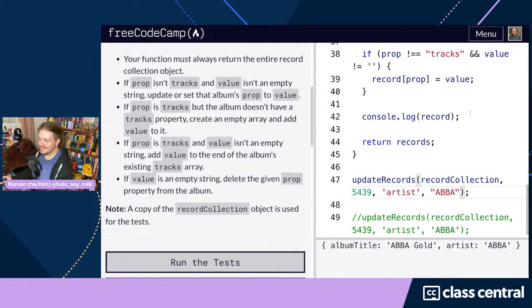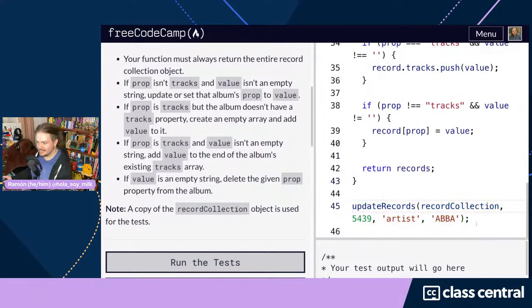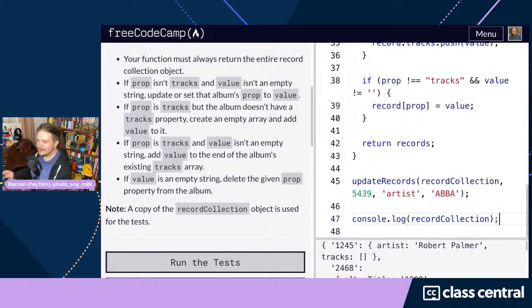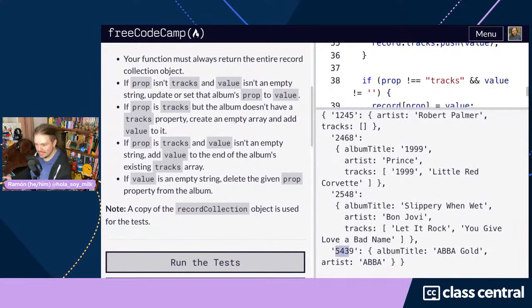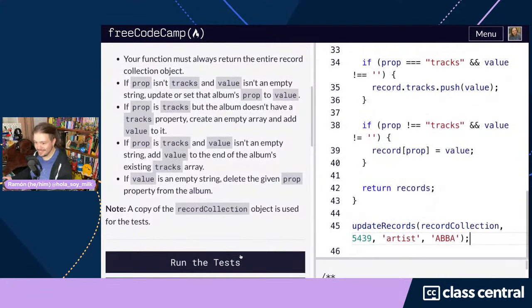Whew. All right, let's delete this console log. Remember, in the YouTube video, you'll be able to follow me along here. Let's delete this, what we've done here. Let's delete this comment. So now we are back where we started. Console log record collection. Scroll here. The album with ID 5439 now has an album title ABBA Gold and an artist called ABBA. I think we did it, folks. Let me just remove my console log here. Run the tests.